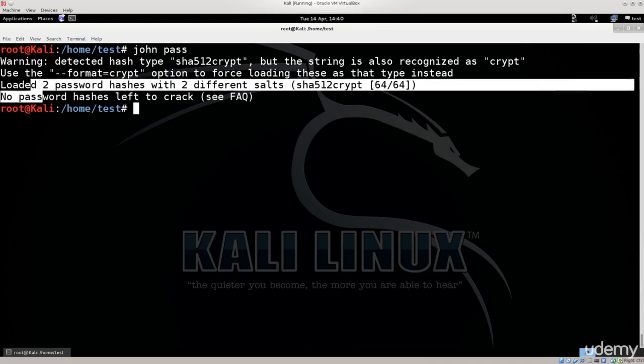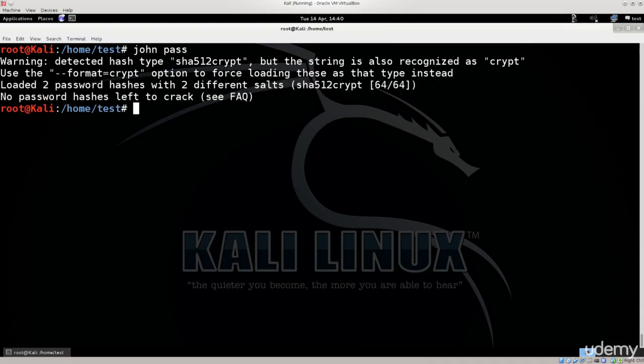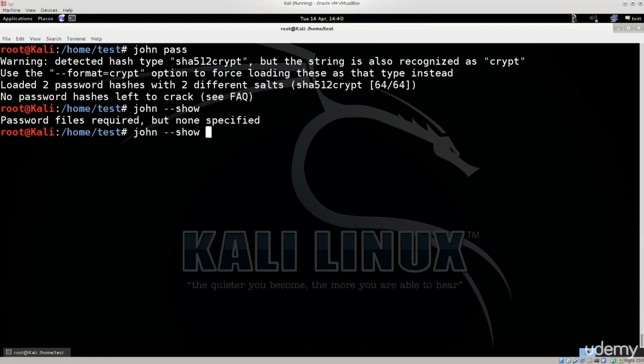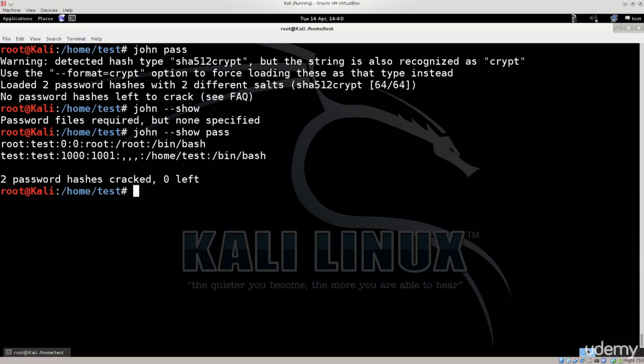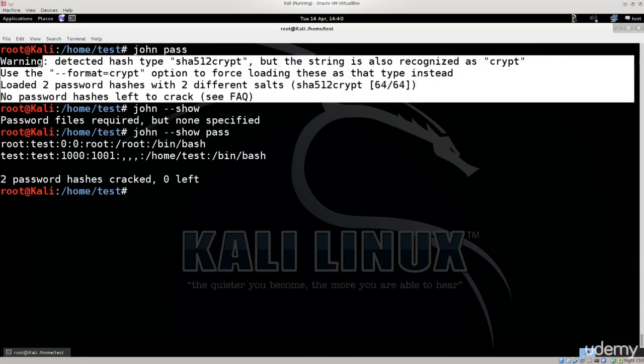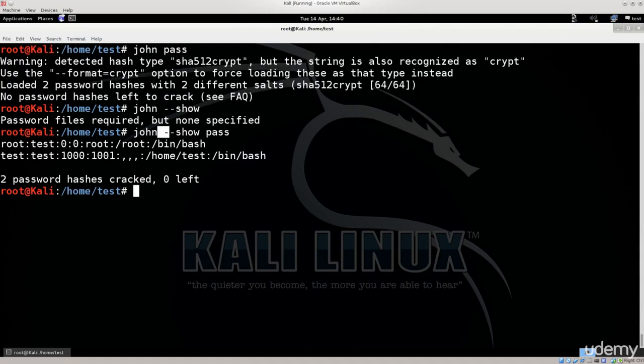They will be printed out here. It will say username, password. However, that is not what you want. What you want is john --show. So you type in john, then a space once john is done completely, and then space --show, space, and then the name of the file for which you want to crack the hashes.